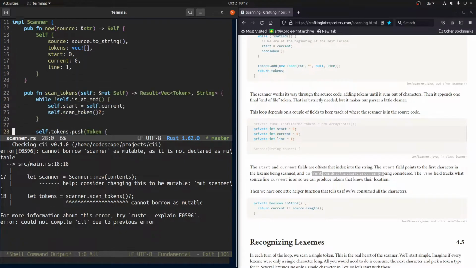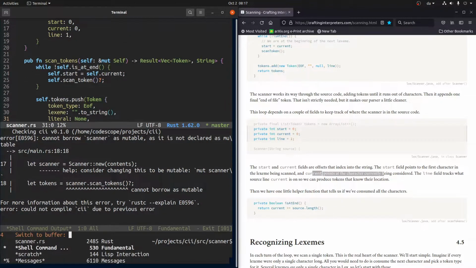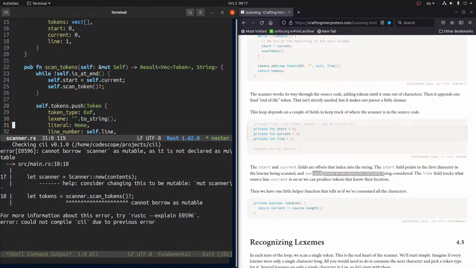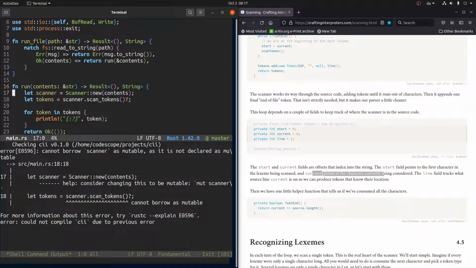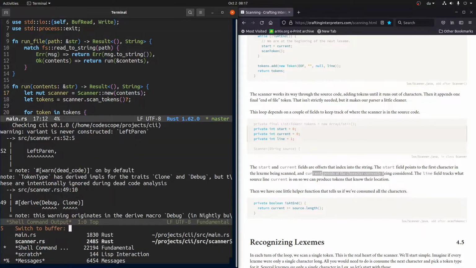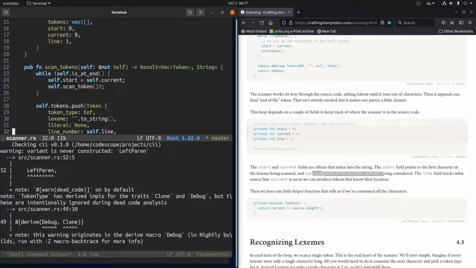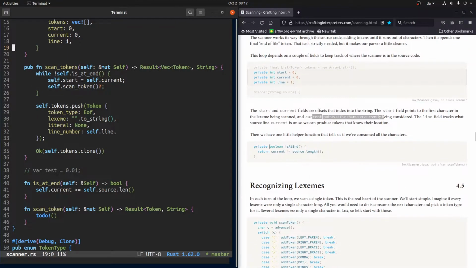And now there's a problem in main. We need a mutable thing. We're back to all our warnings, I think. Okay, so we have this at end.